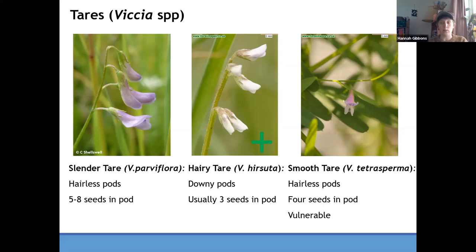But it's really worth, as an additional bonus, checking whether you've got slender tare, that uncommon species. For that, obviously you've got a hairless pod, but then you want to have a look at the number of seeds in the pod. Does the pod have 4 seeds or does it have 5 to 8 seeds? That can help you figure out whether you've got smooth tare or slender tare.